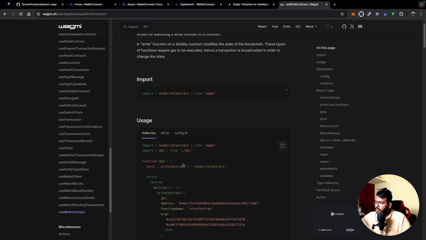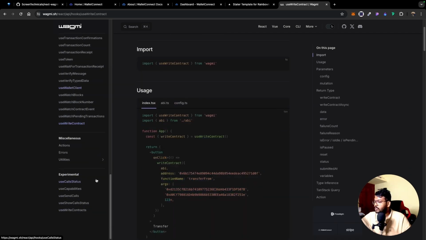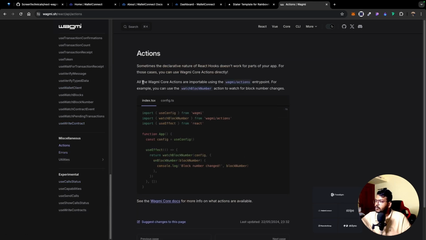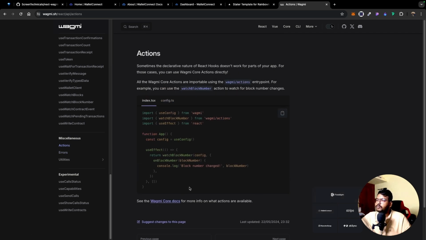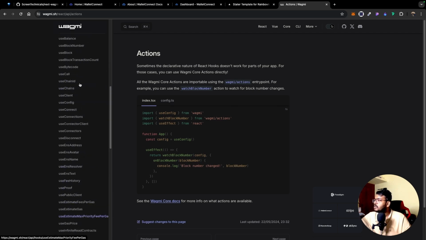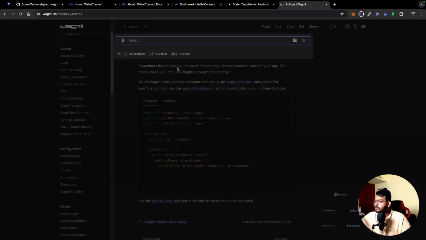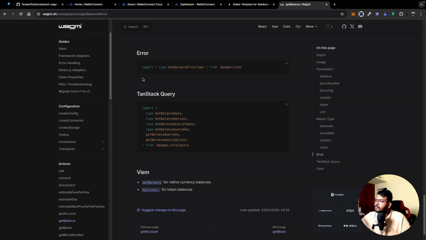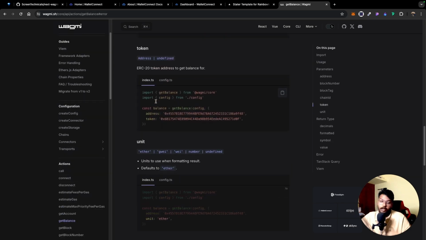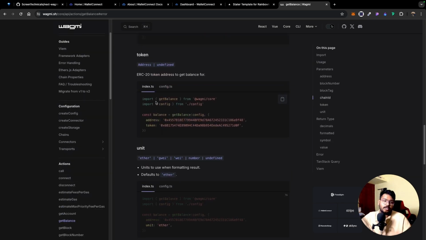Yep. So we have two things. We have some hooks, and we have some actions, right? So let's see actions. In actions you can see this thing, pretty much similar. You see, useConfig in actions. I guess we can search it from here. It is getBalance. We have something called getBalance, and we have also something called useBalance. So useBalance is a hook, and getBalance is an action you can directly perform.